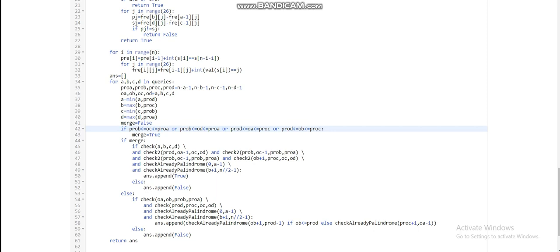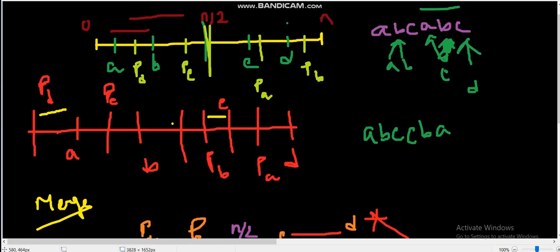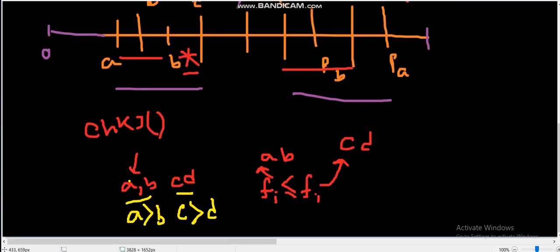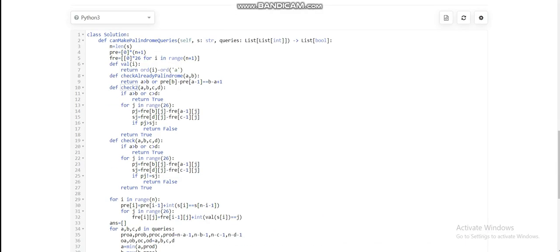Now if there is a merge, we are doing the first check. I have already told you the first check we were doing for the non-merge case also, PB and PA. So we are considering AB and CD, checking if these two things, A to B and C to D, consist of similar characters or not. Now we are doing check 2, which is our check 3 here. We are checking that the frequency in the left indexes should be less than the frequency in the right indexes. That's what check 2 is.